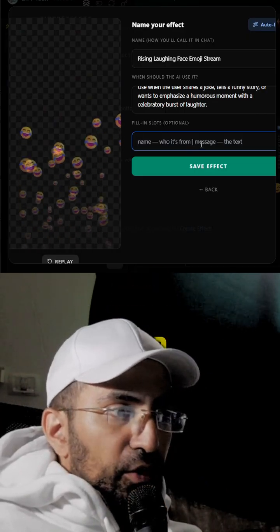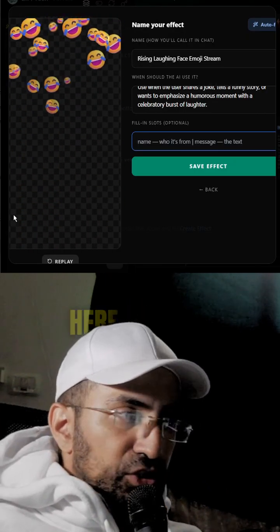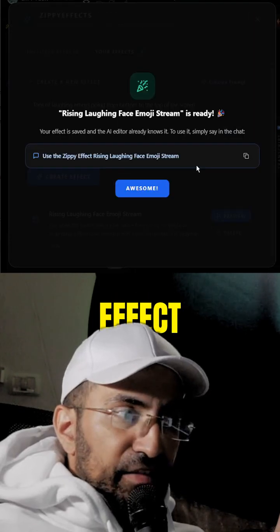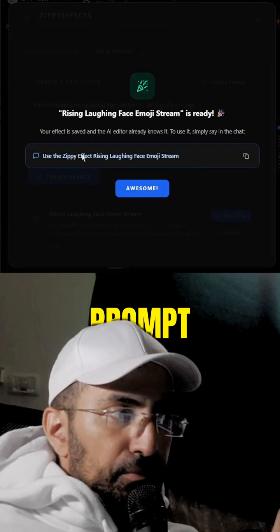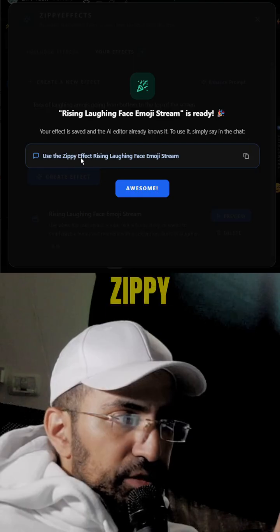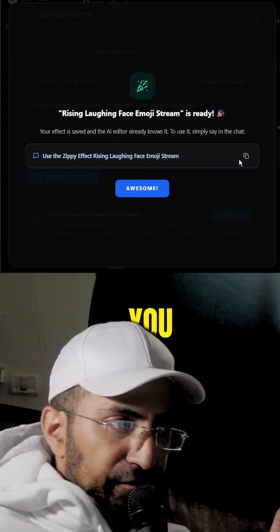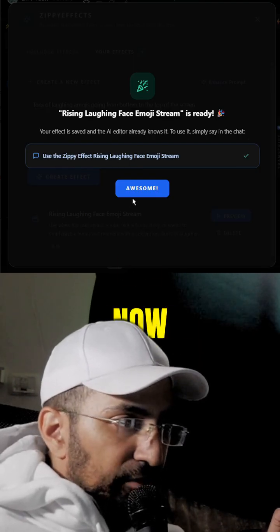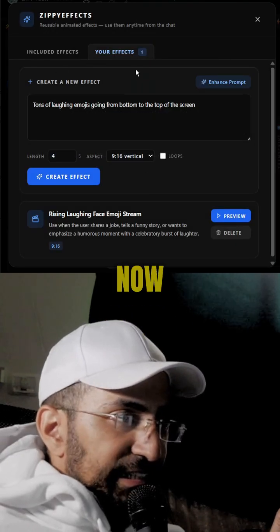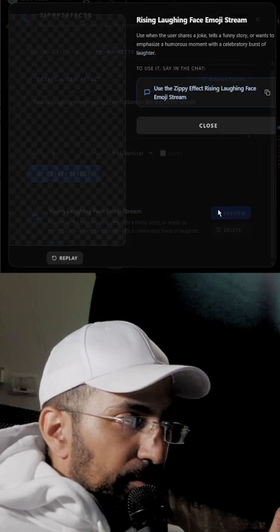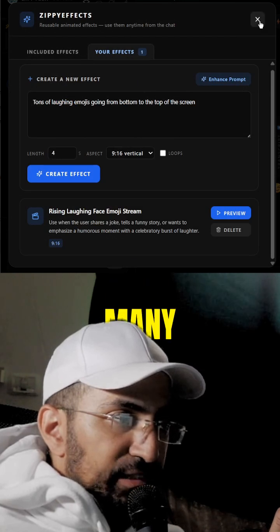So over here, we don't really need this because you don't really have a slot here for text. So let's save that effect. And here it gives you the prompt for how to use this. Use the Zippy effect rising laughing face. You could just copy that. I'm going to copy that right now. Awesome. Fantastic. So now you can see my effects. So here's one, my only effect, but I can create as many as I want.